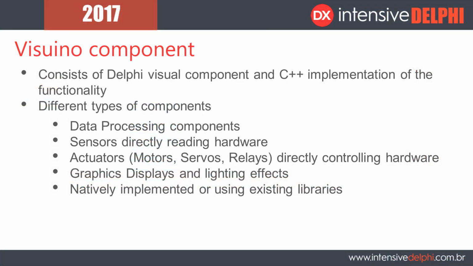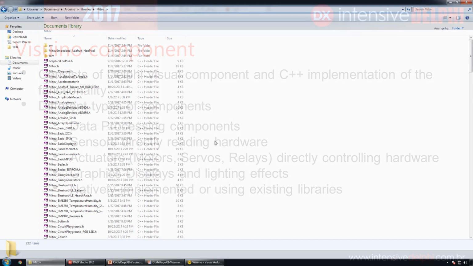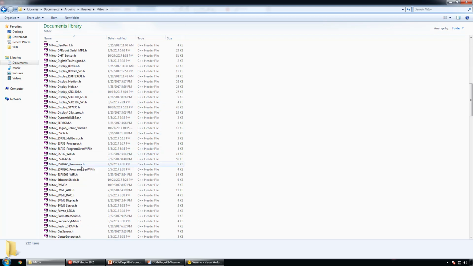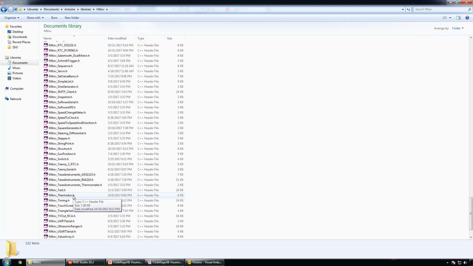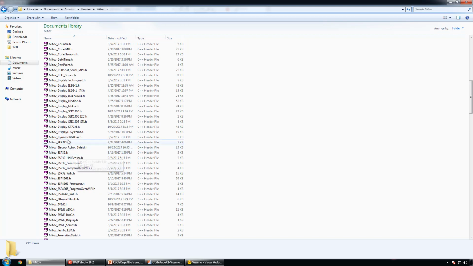The second part is the C++ implementation of the component functionality. The code generated by Visuino will use this C++ component implementation to compile and upload the code into Arduino. The Visuino component C++ code is typically located under Documents, Arduino, Libraries, Mitov folder. The standard Visuino components developed by me will be located here. All of these components are available as open source.